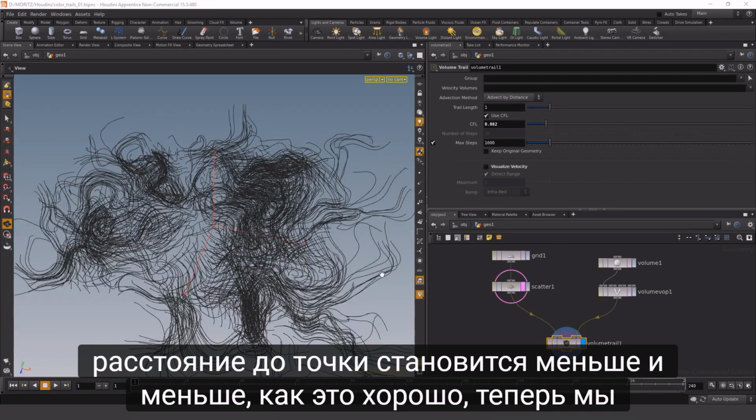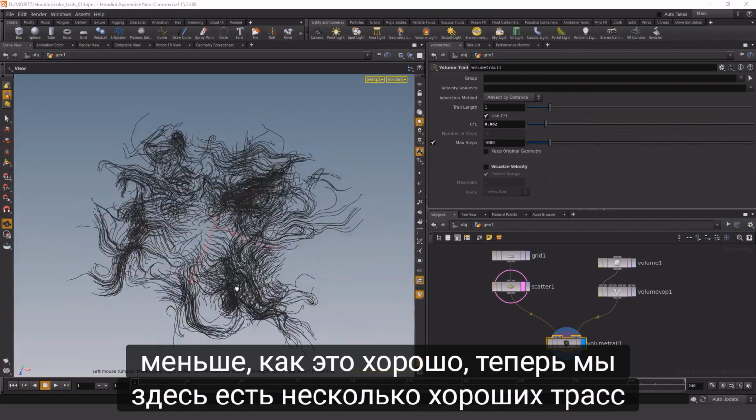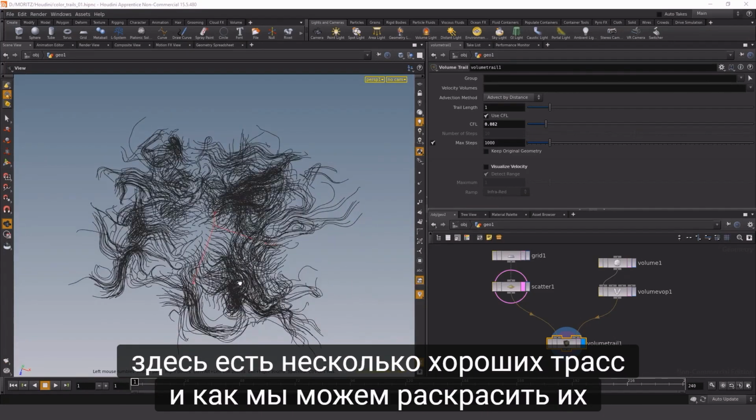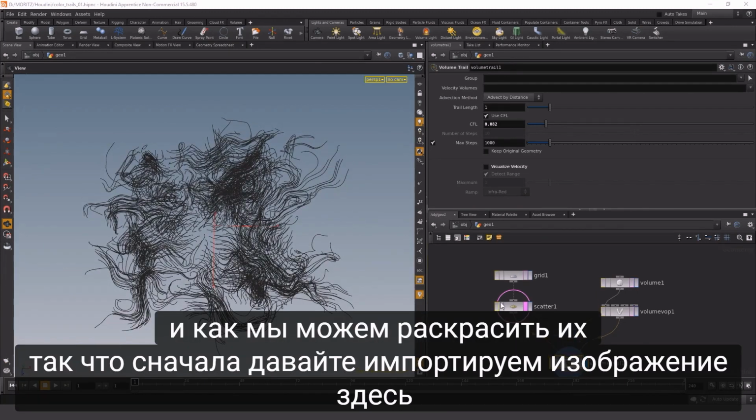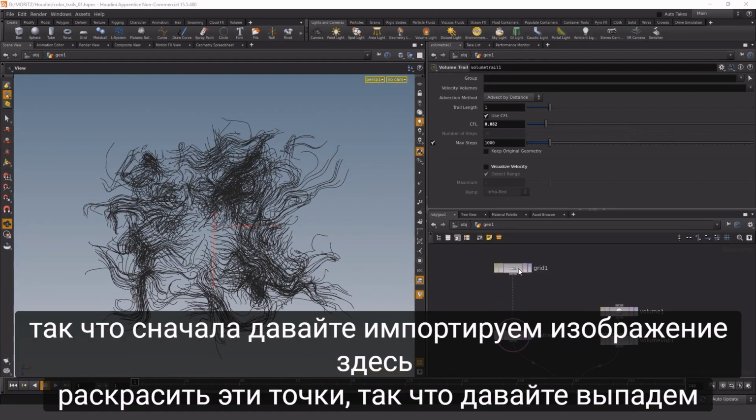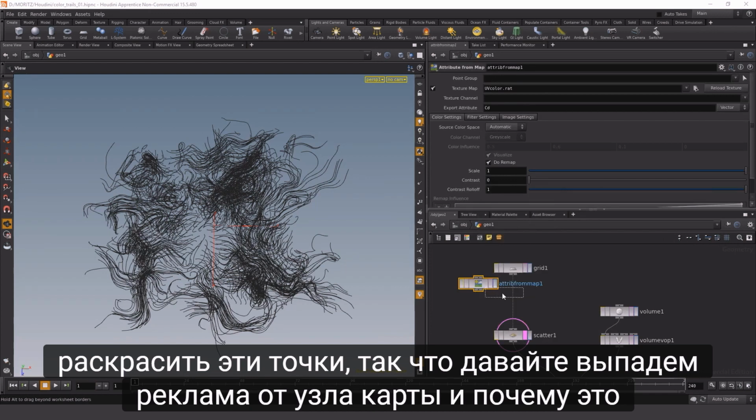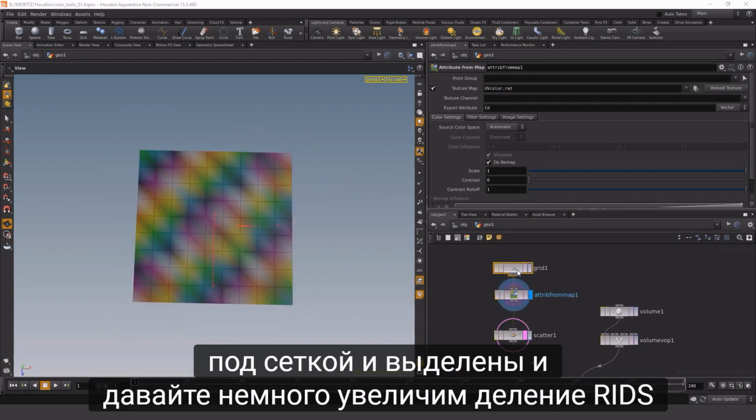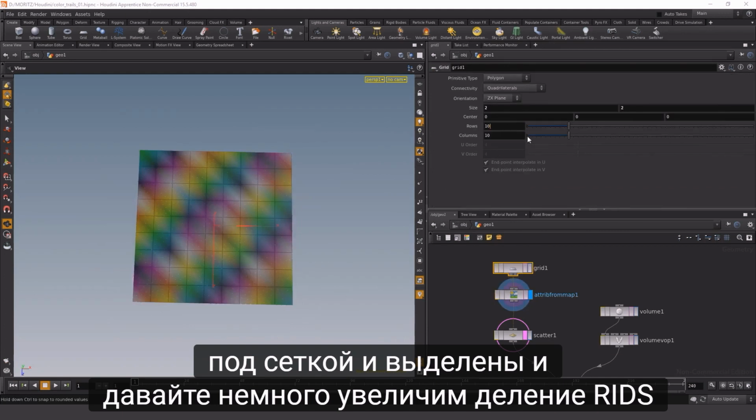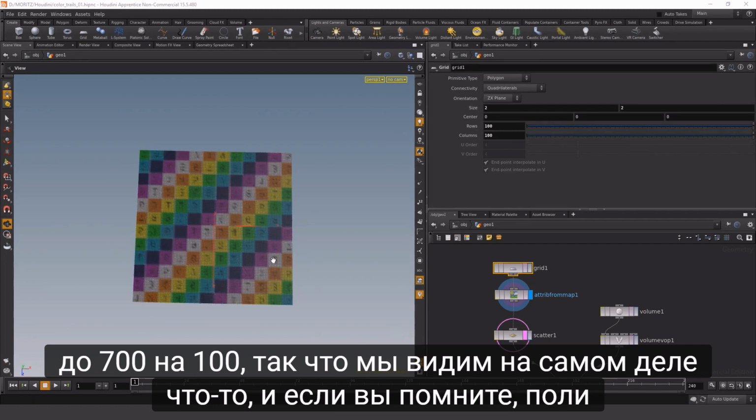Something like this. Okay, now we have some nice trails sampled in here, and how do we go about coloring them? So first, let's import an image in here to color those points. So let's drop down an attrib from map node and wire that underneath the grid and highlight it. And let's increase the grid's division a bit to say 100 by 100 so that we see actually something.